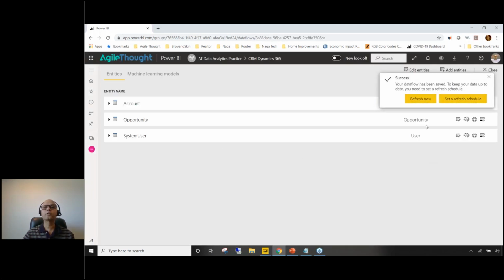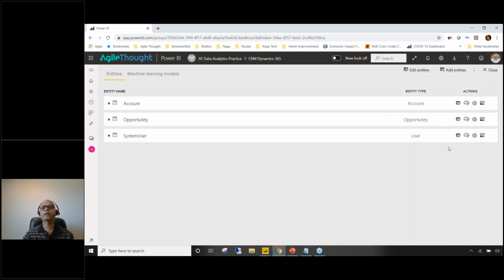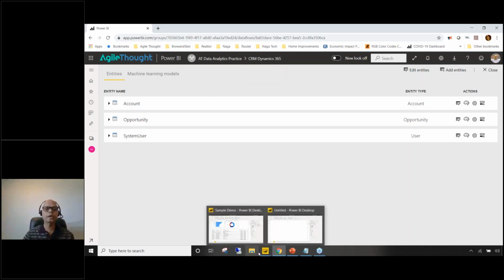Now it gives me an option to refresh now or set a refresh schedule. Right now, I'm not going to refresh, I just want to talk more about this common data. What it did right now is create these three entities. We created the CRM Dynamics 365 data flows, and behind the scene there's a structure available for these entities. So let me switch gears and show you how to utilize that in Power BI.